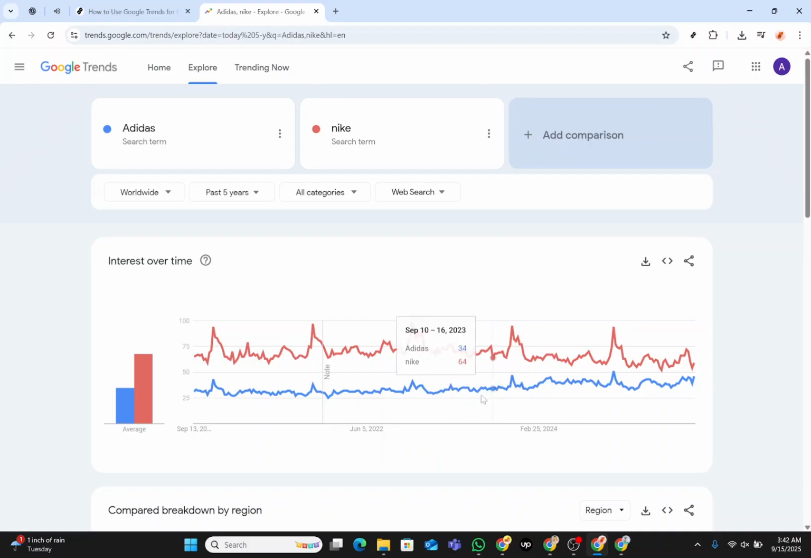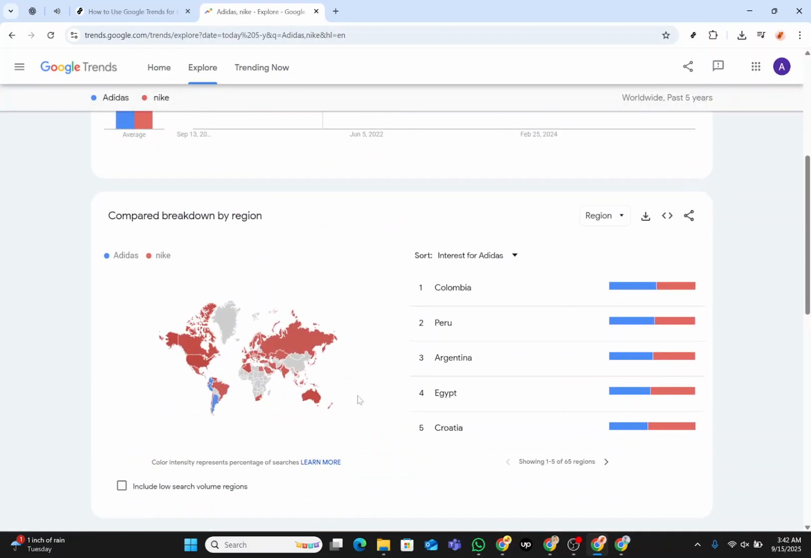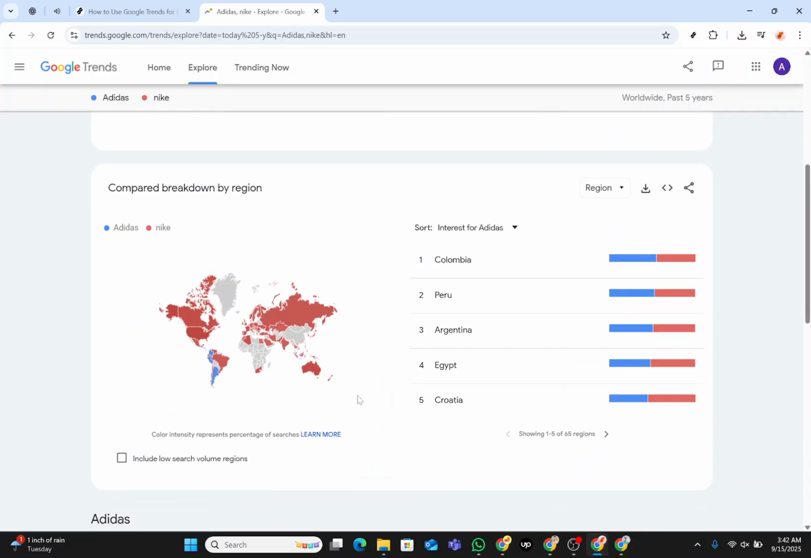As you analyze the interest graph, pay attention to the colored lines representing each brand. Observe which brand maintains consistent interest and spot any peaks that may correspond to marketing campaigns, product launches, or news events. These insights can help shape your strategic planning.